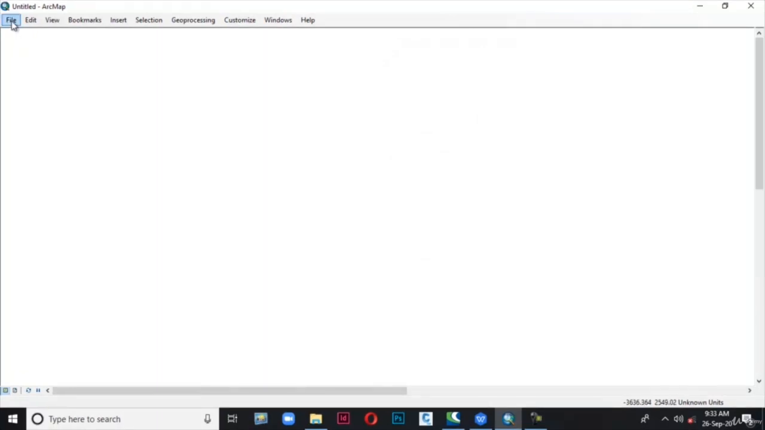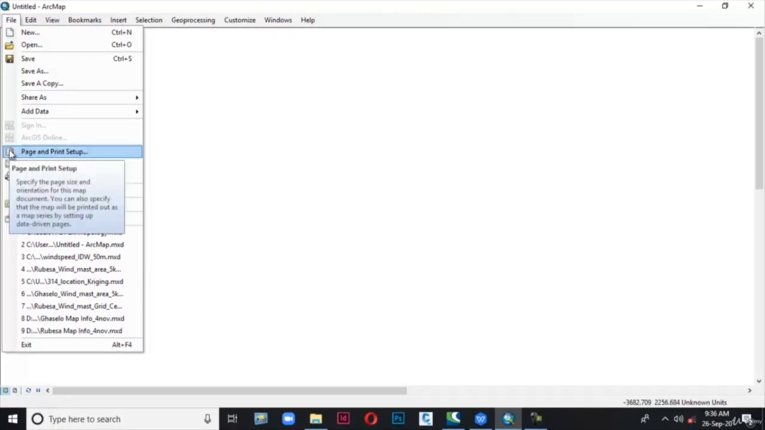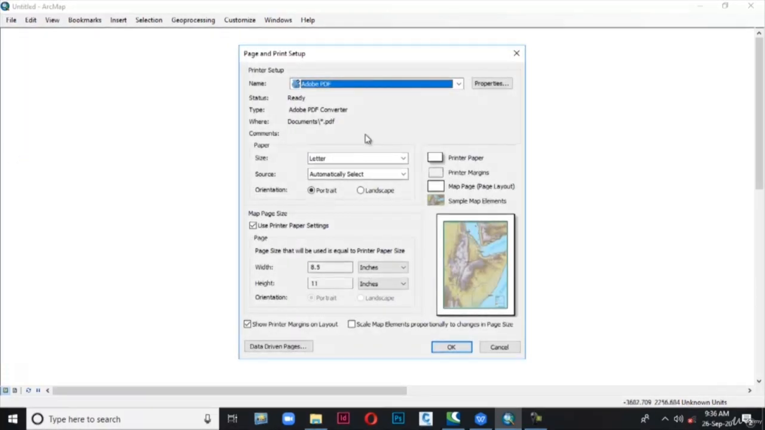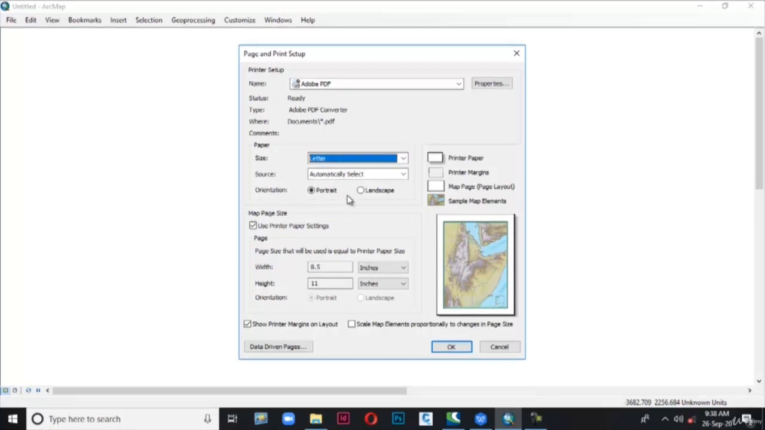Again, let me go to file menu. Now our second most important option is page and print setup option. Click on Page and Print Setup option from the drop-down list. The Page and Print Setup dialog box is displayed. In the paper area of this dialog box, you can set the size of the paper, whichever you want, and also the orientation of the paper.